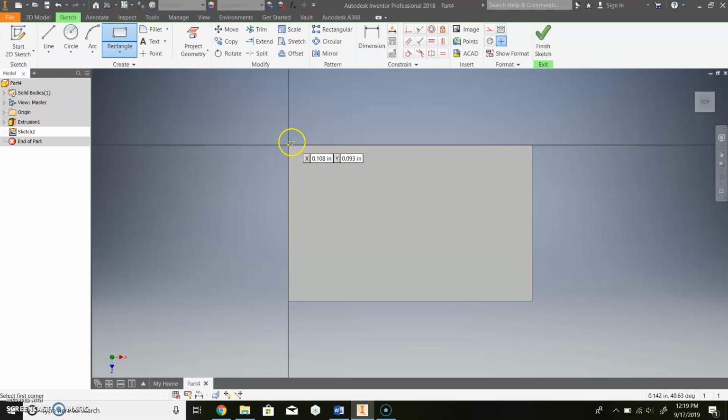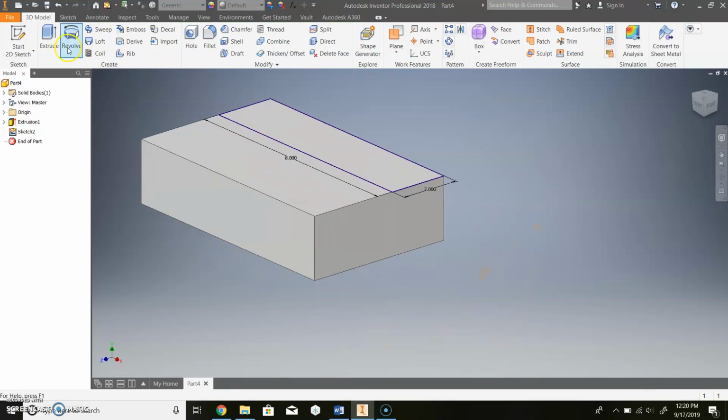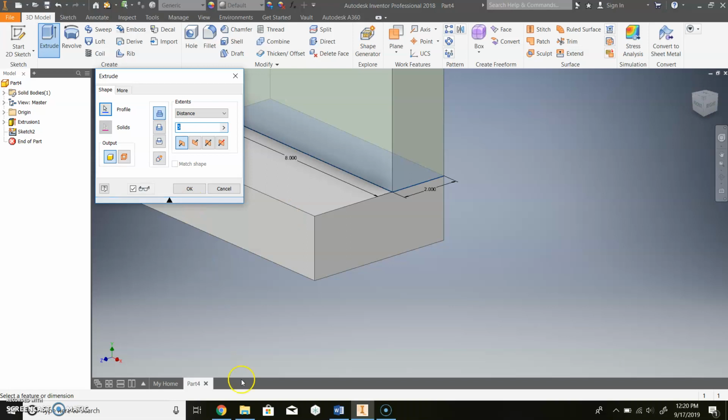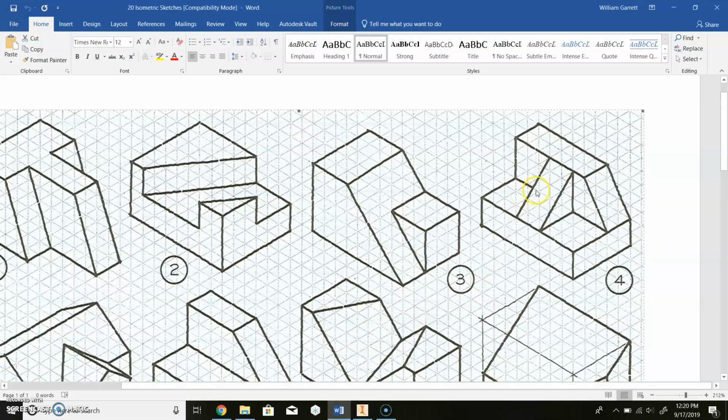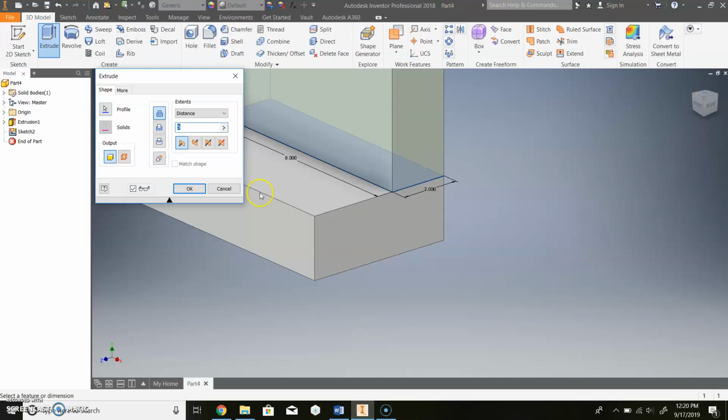And then I'm just going to create that rectangle by starting at the origin again. I go over 8 and hit tab and then down 2 and hit enter. And that gives me that rectangle. Again, I need to finish sketch and I want to extrude it up this time. If we look back, we can see it goes up by a distance of 1, 2, and 3. So I'm going to extrude up by a distance of 3 and hit enter.